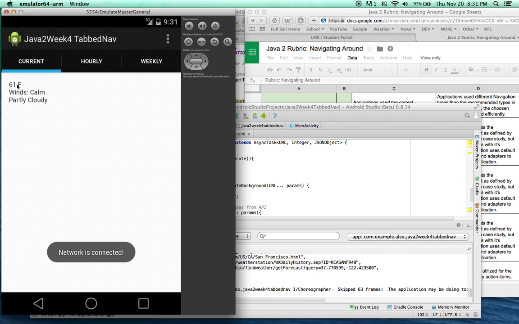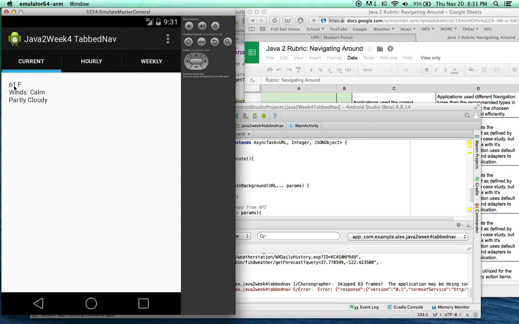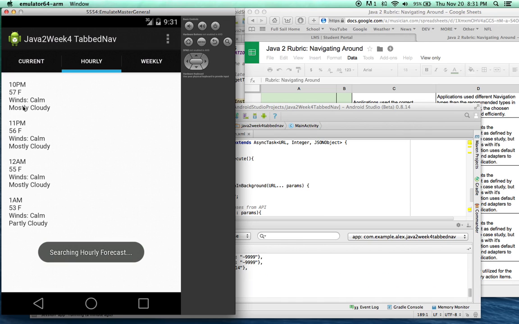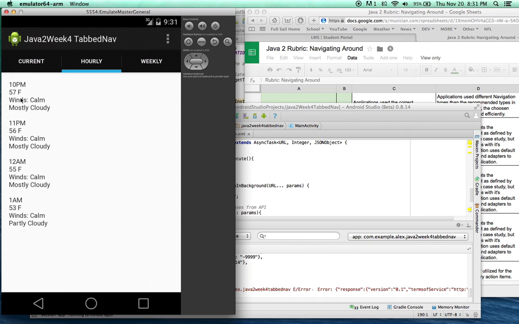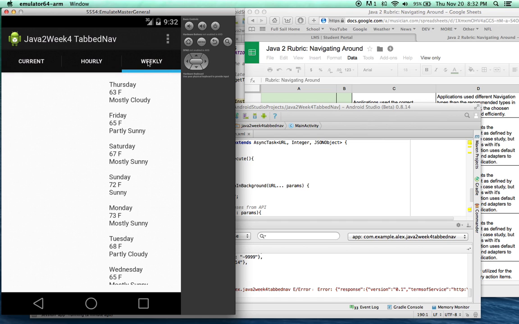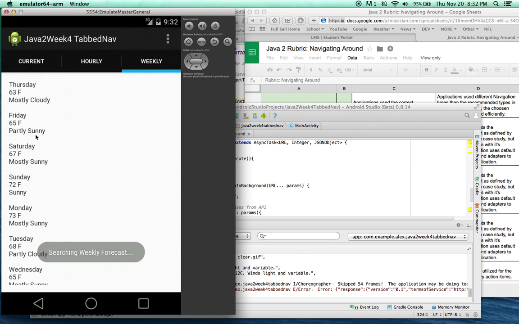So current shows the current temperature, the winds, and the current conditions. And then we can go to hourly, and it has the next 4 hours, the time, temperature, winds, and conditions. Then weekly, it's got a week, and it's just the day, the temperature, and the conditions.